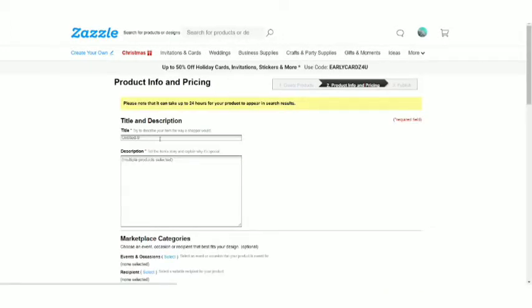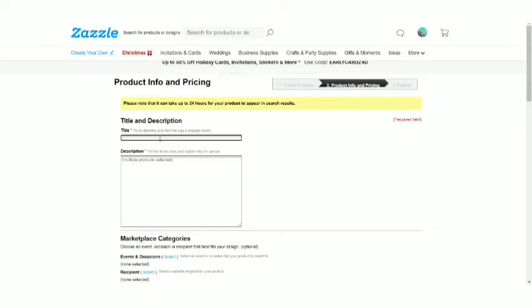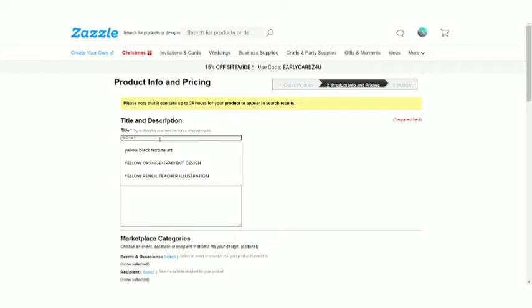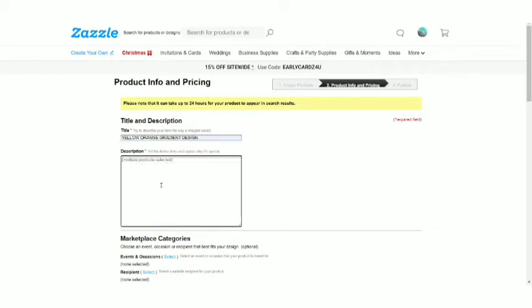Now you could write the tag, title, and description of your product. I'm just going to do it fast because I've already shown you how to do that, so I'm not going to go into detail on that.